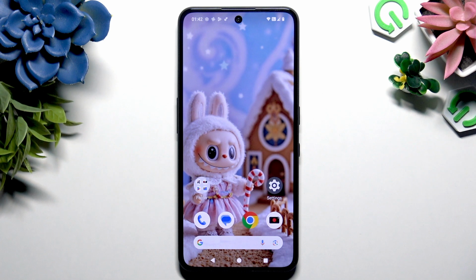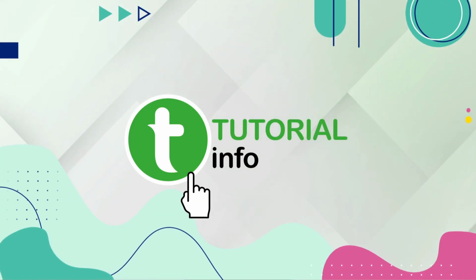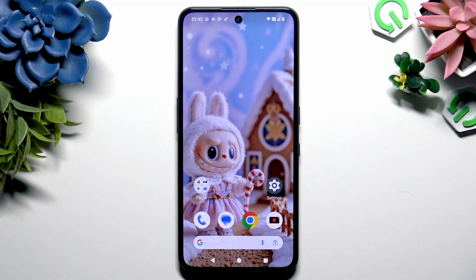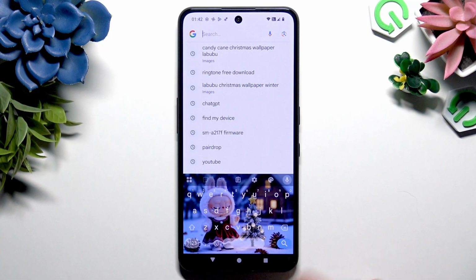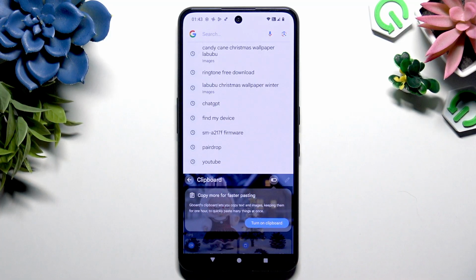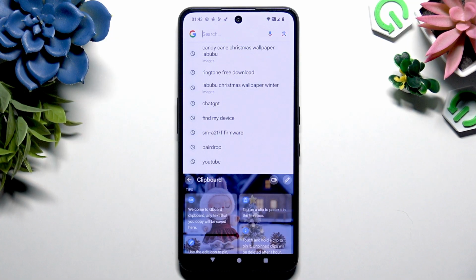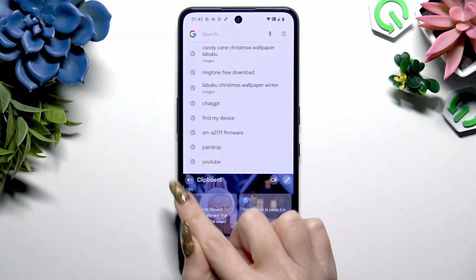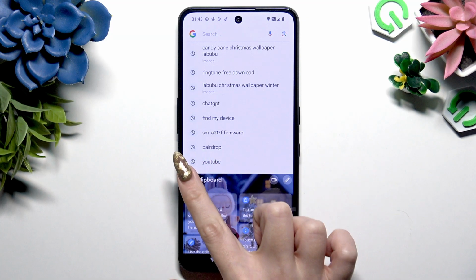In front of me is Unpin phone 3A Lite, and today I would like to show you how you can turn on and use Keyboard Clipboard. Start by launching your keyboard and hitting Clipboard at the top of it. Now, to activate it, use this switcher at the top right corner. Then to go back, tap on this arrow at the top left one.